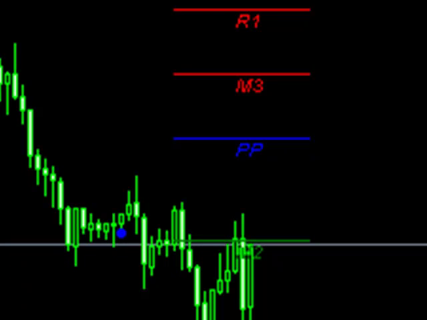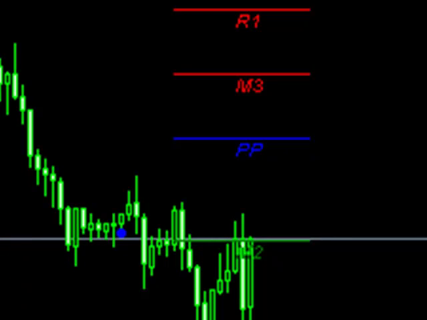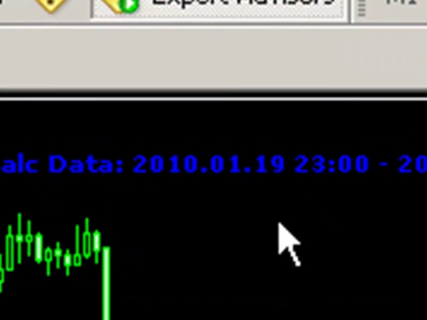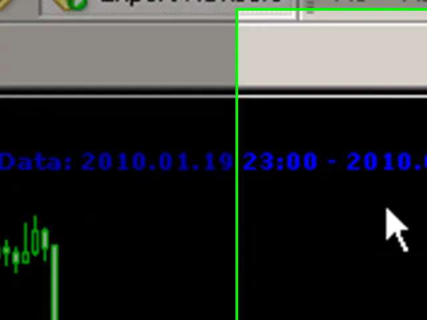So the first thing to note is that in the top left hand corner of the chart we've got some data which basically explains or details the pivot calculation start and end timings. This is basically the window on which the pivots are actually based. So the first calculation point is the 19th of January, 2300 hours, and the final pivot calculation date is the 20th of January, 2300 hours.